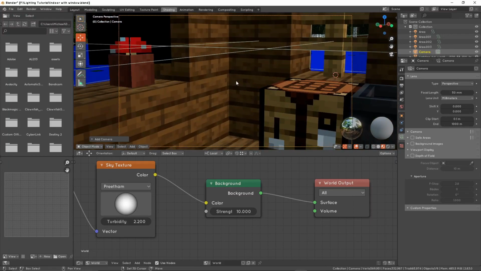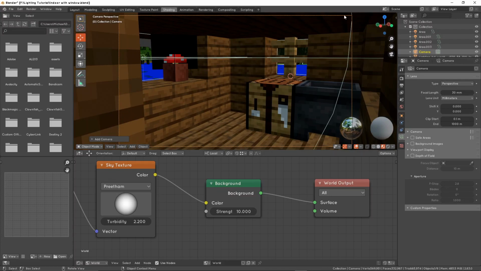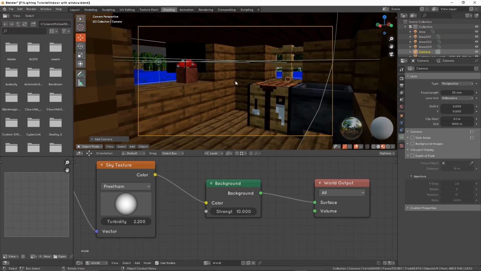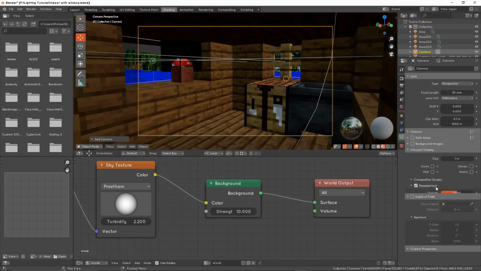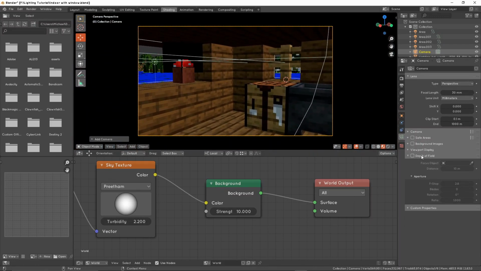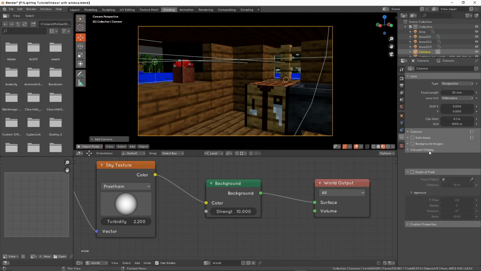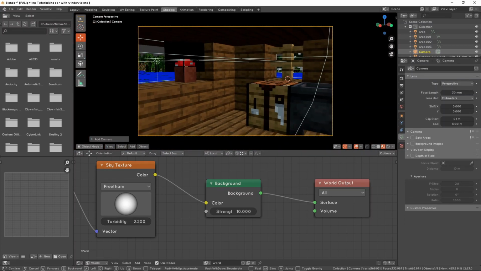So if we just pick a little camera angle here, I'm gonna make the focal length really low on this one. Let's see a little bit more. If you're wondering how I do this, I go to the camera settings and viewport display, passepartout. I just turn this to 1 so you can't see past the borders.